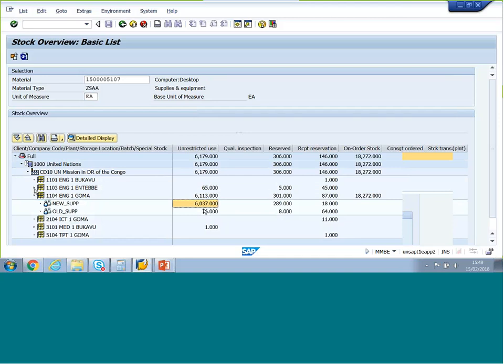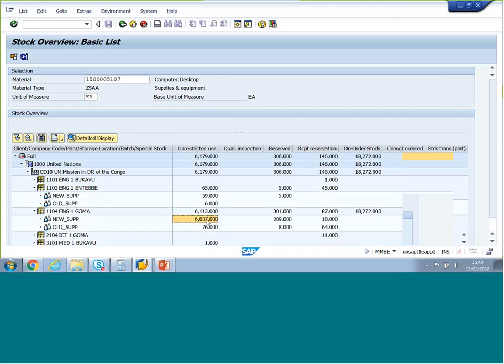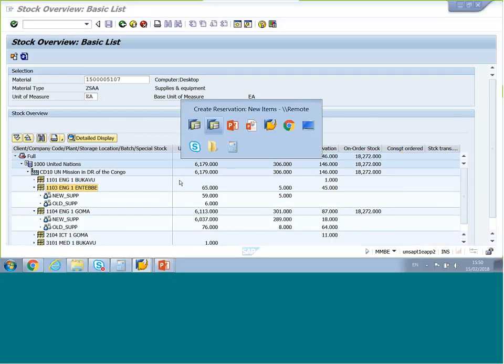And let's say in our exercise we want to transfer some of these items from Goma to Entebbe. Remember that in this case, we are talking about transferring stock between two storage locations that are linked to the same fund center. So both of them are engineering, right? Both of them are linked to the same fund center, and we can check that in the job 8 we showed you before.